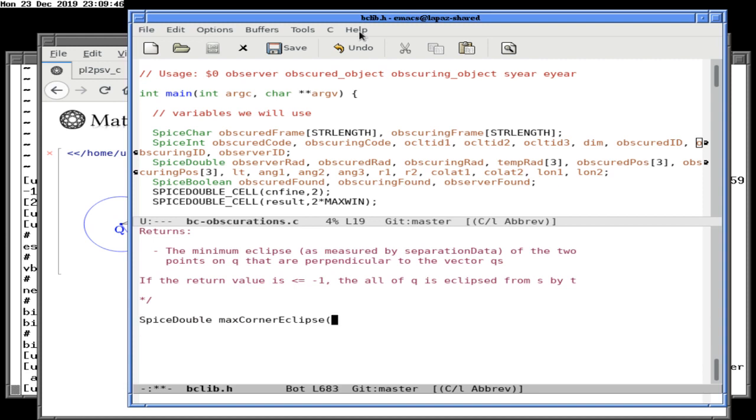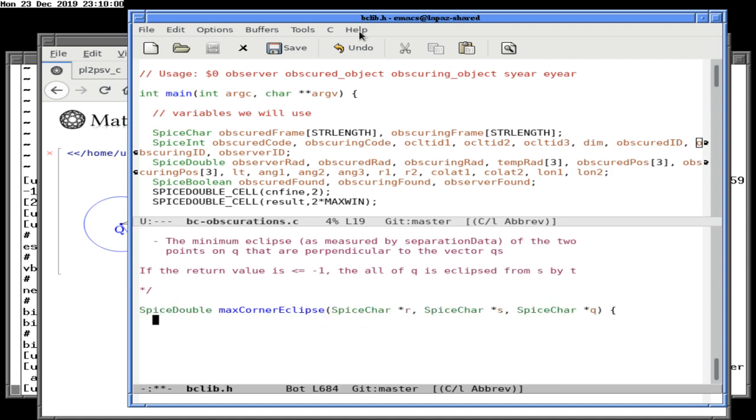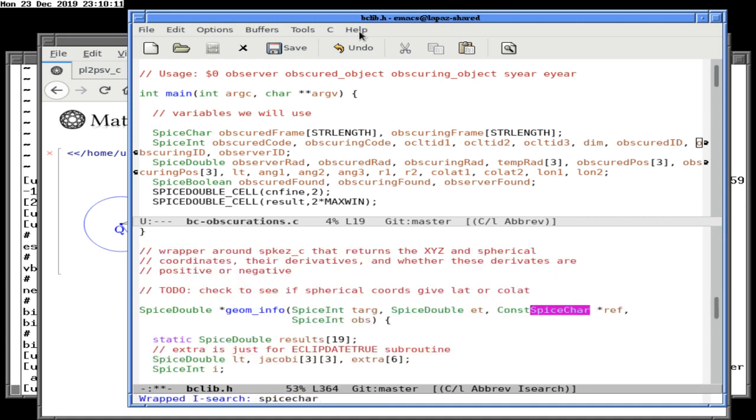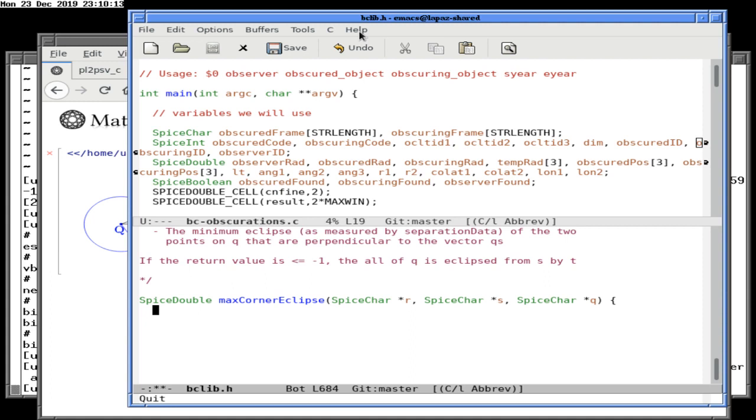So this will be a string, which is just a SpiceChar. Something tells me that I'm doing something wrong here, but no, actually, this probably is okay. That is what a string is. It is a pointer to a character in C, because it's really an array. Oh, ConstSpiceChar. Do I care? I think I'm going to leave it a SpiceChar, even though we're not going to change it.